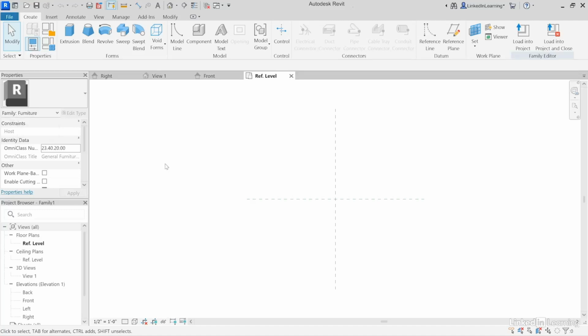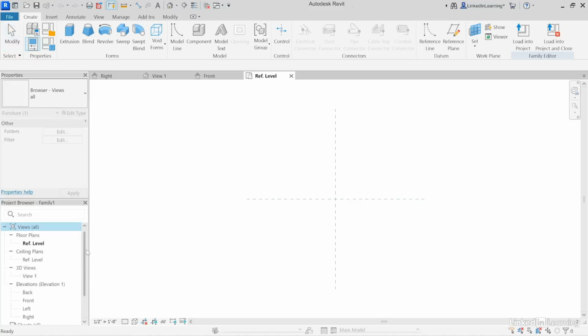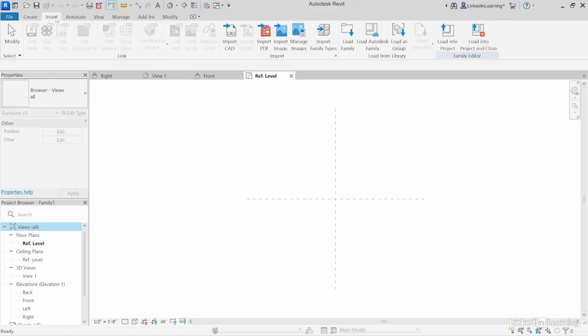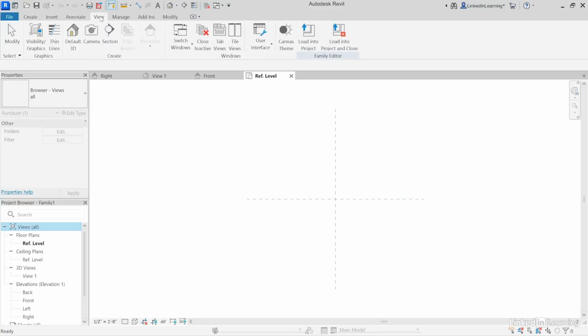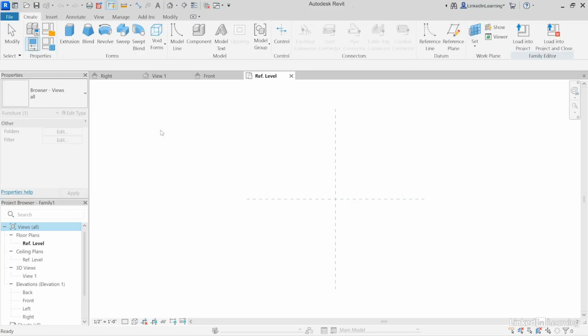Now, the Family Editor does have a project browser, just like the project environment does, but it's usually much simpler. So if you look at the views that are available here, you can see that it's a much simpler collection of views than what we've seen in other files that we've been in. And then finally, probably the easiest way to tell that you're in the Family Editor is the presence of this Family Editor panel here on the ribbon. And the interesting thing about that panel is it will persist regardless of which ribbon tab you're in. So if I choose a different ribbon tab, notice that I continue to have that Family Editor panel to the right. Now I'm going to go back to the Create tab.